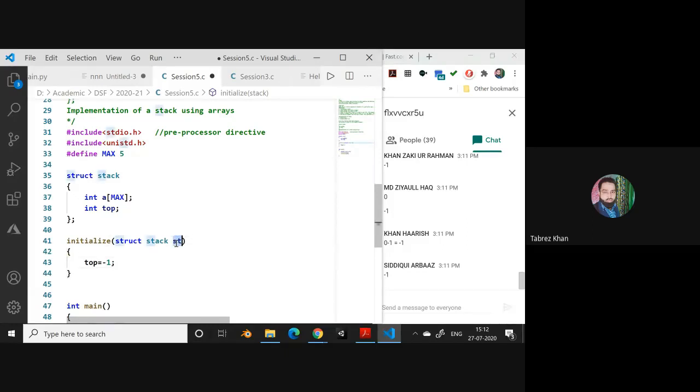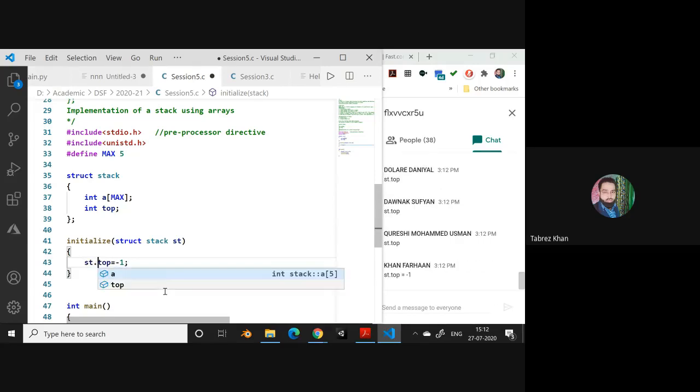My structure variable name is st. This top is inside this st. So how should I write it? We have also seen how to access the data member of a structure: the structure variable name, that is st here, then which operator? Dot operator. Very good. st dot top equals -1.